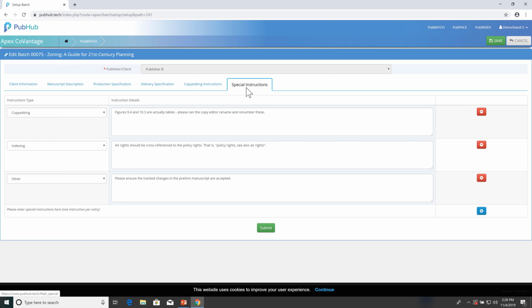For example, if a special instruction relates to copy editing, it would be displayed to the copy editor at the start of the task. At the end, the copy editor would be required to complete the checklist of these special instructions, certifying that they have been addressed before the copy editor can submit the work. In this way, PubHub ensures that no special instruction is missed, a commonly encountered issue in current processes.